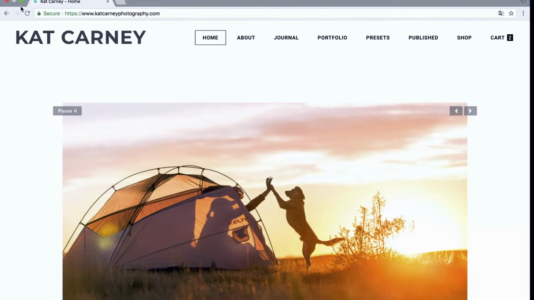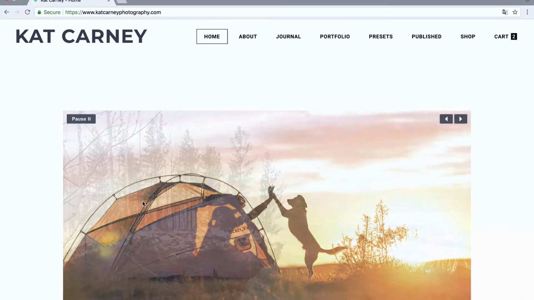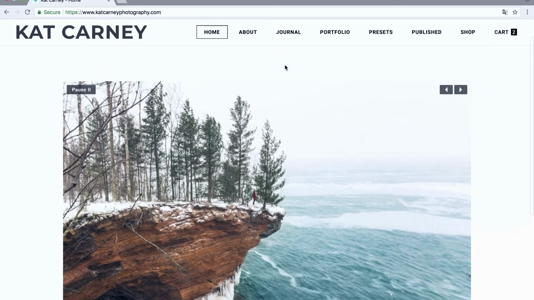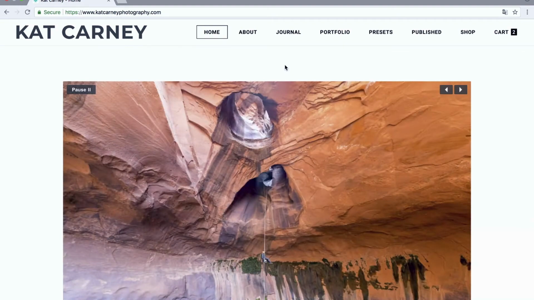Okay, so first you need to acquire some presets. You can do that by going to my website or someone else's website where you can download presets.